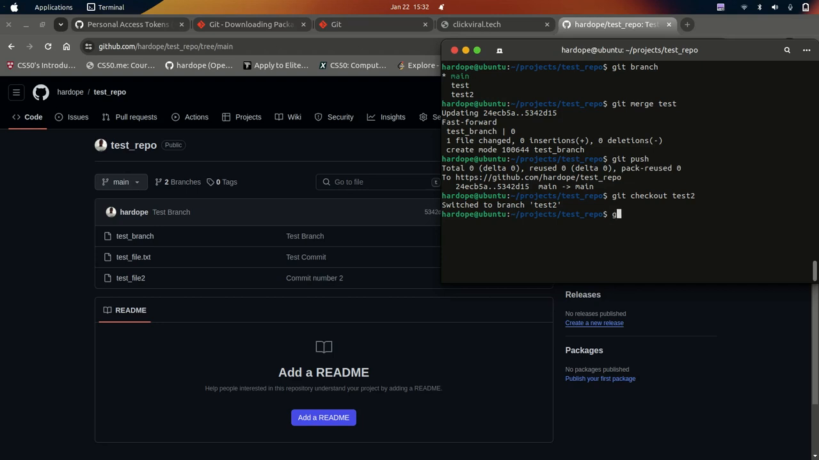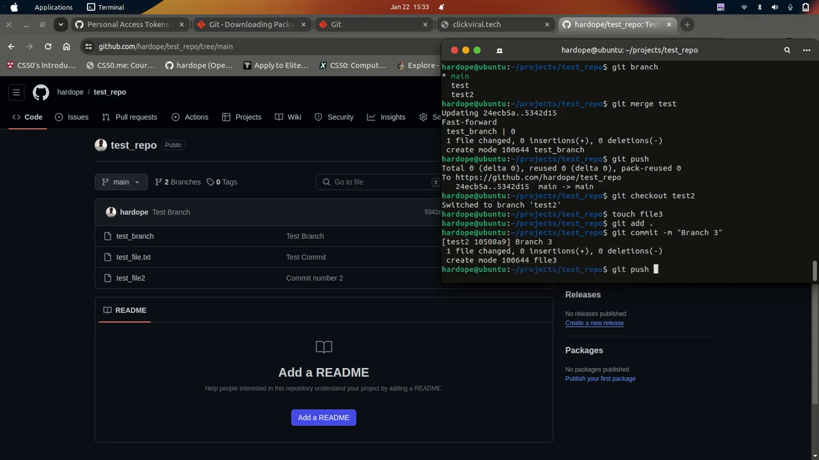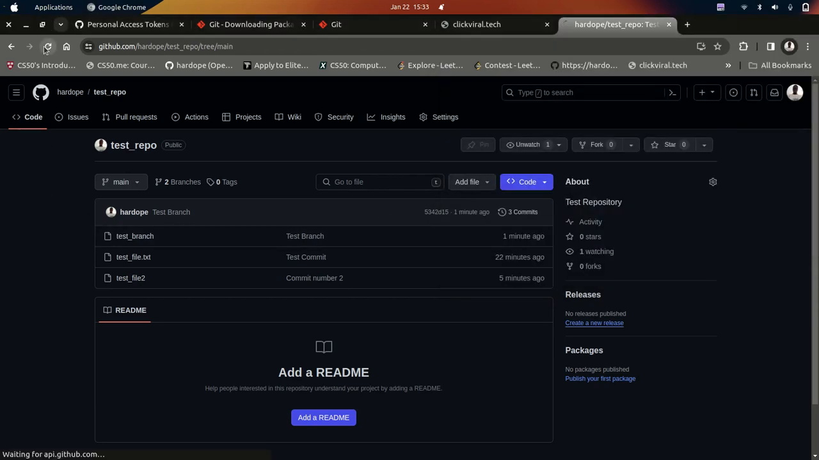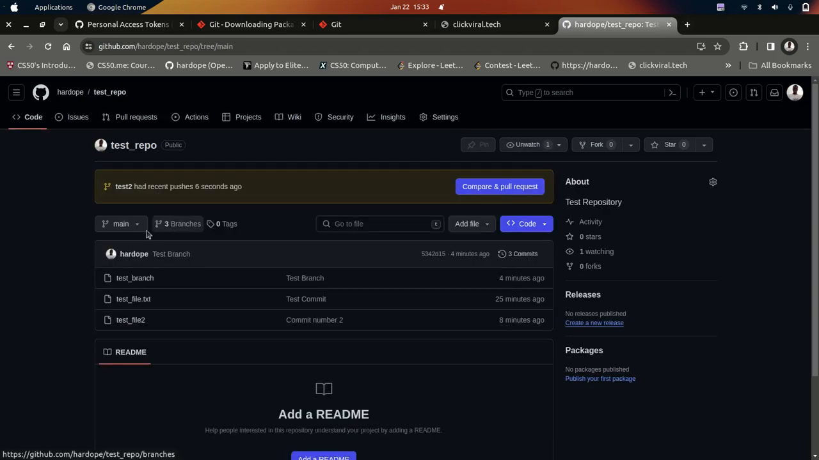So let's say toy file 3, git add dot, don't forget to commit, git commit -m branch 3, git push. Now because we're not in our main branch, what we do is git push origin, then the name of our branch, which is test2. So now we've pushed to the test2 branch. When I reload my page, we have 3 branches now inside of our GitHub repository.